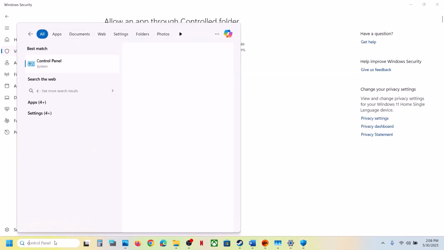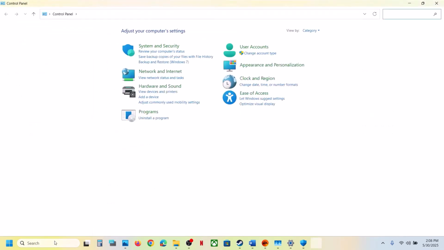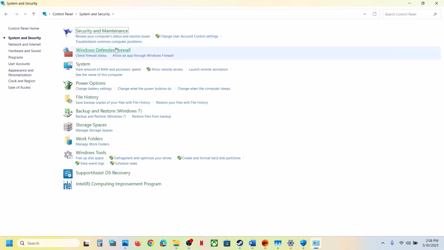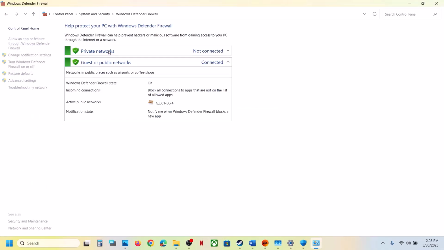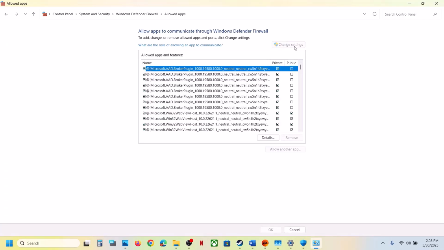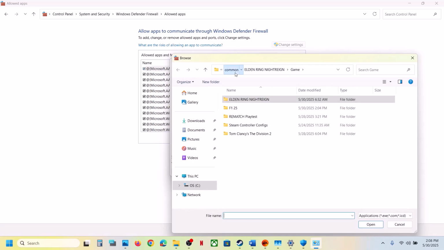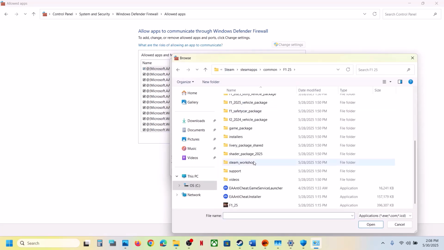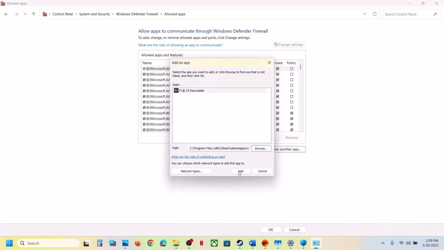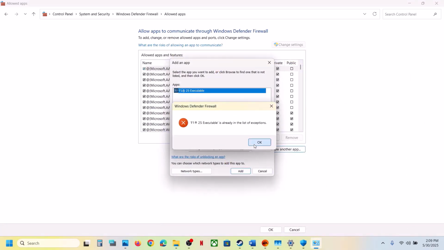Now type in control panel in the Windows search box and then go to Control Panel, go to System and Security, Windows Defender Firewall, click on allow an app or feature through Windows Defender Firewall, click on change settings and then click on allow another app, click on browse, and then again go to the game installation folder, open the game folder, select the game exe file and then click on open and then click on add. In my case the game is already added.